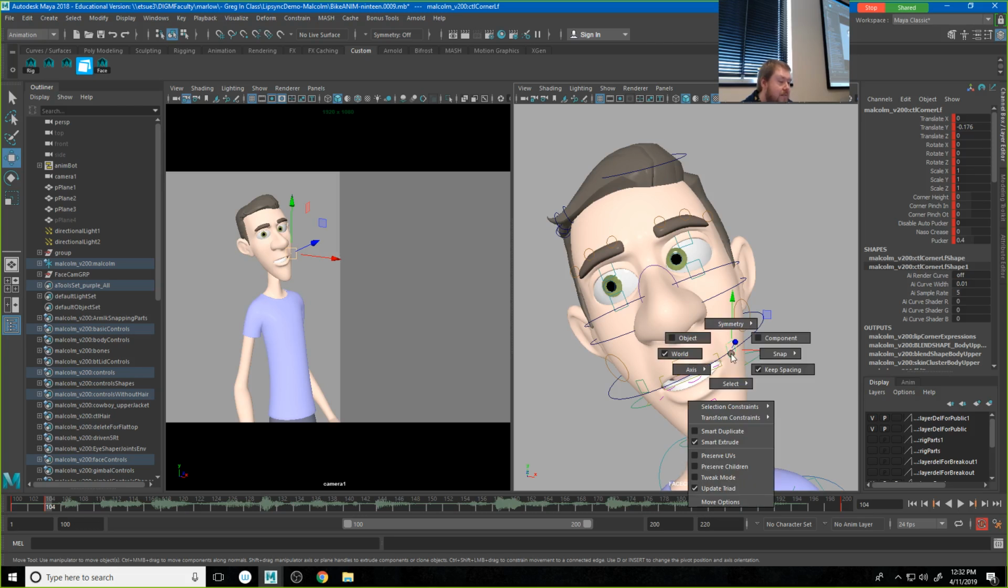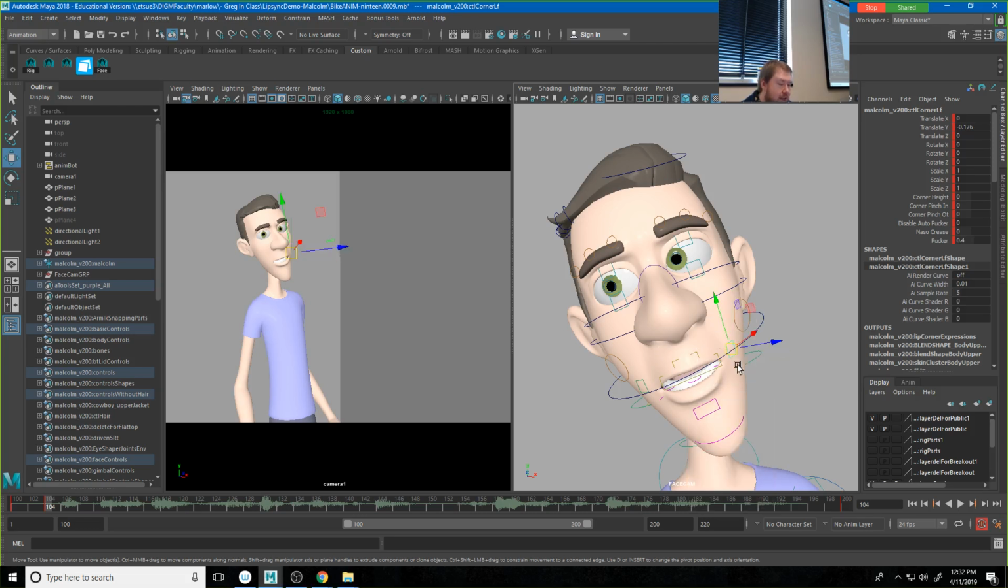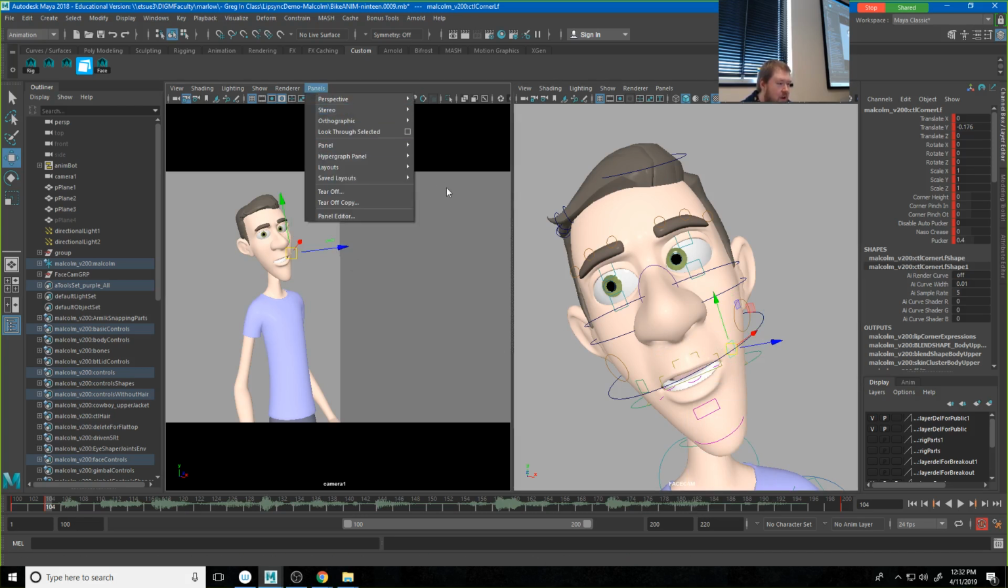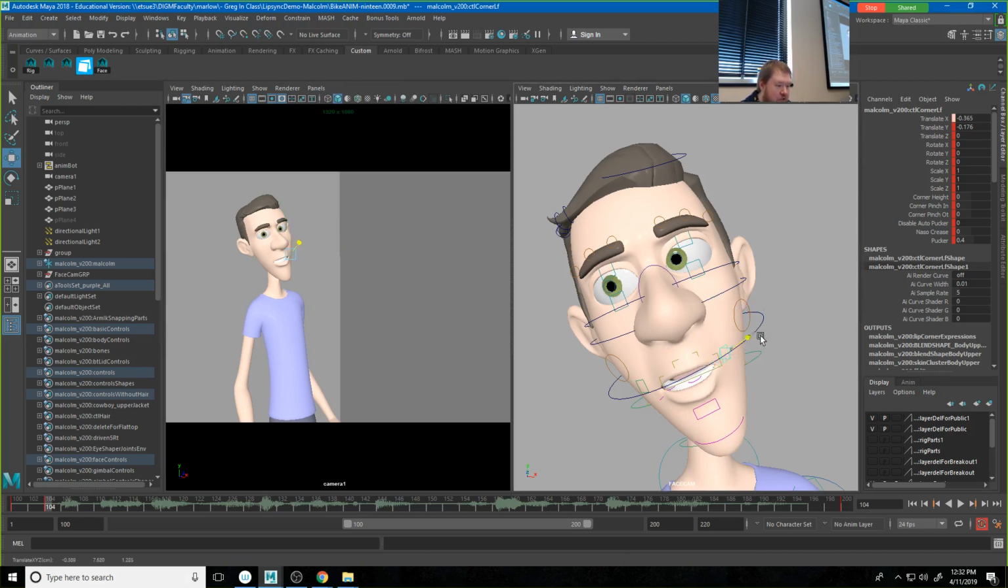I will go ahead and set my move to object space, and the reason for that is because if you notice, that's going to allow me to move these controls inward and outward, sort of along the edge of his face. A couple other things you may notice in here. There's a couple of additional controls, such as a pucker control that allows them to pucker in and out. Naso crease. I'm just going to add some of that.